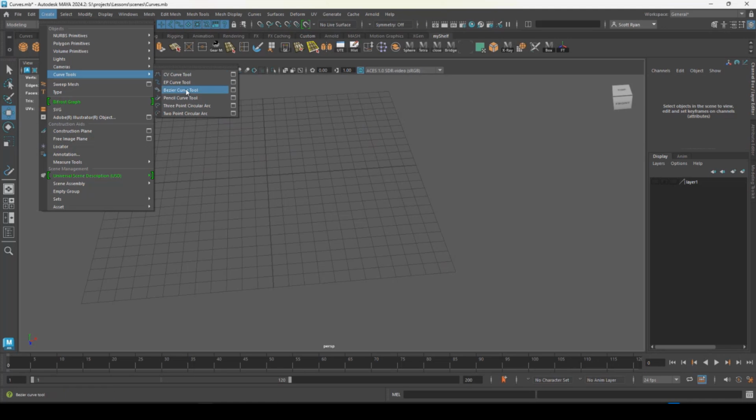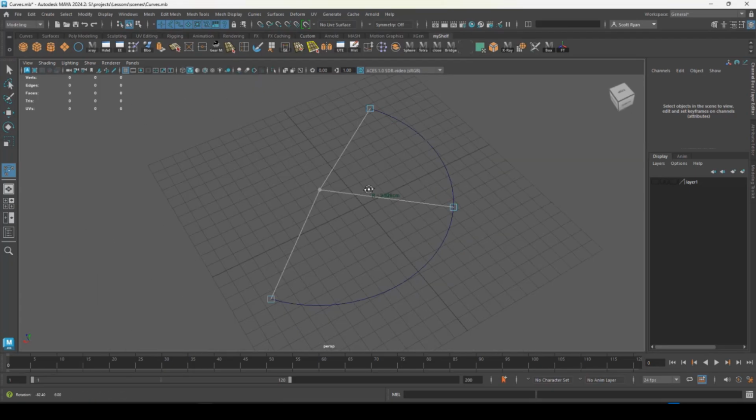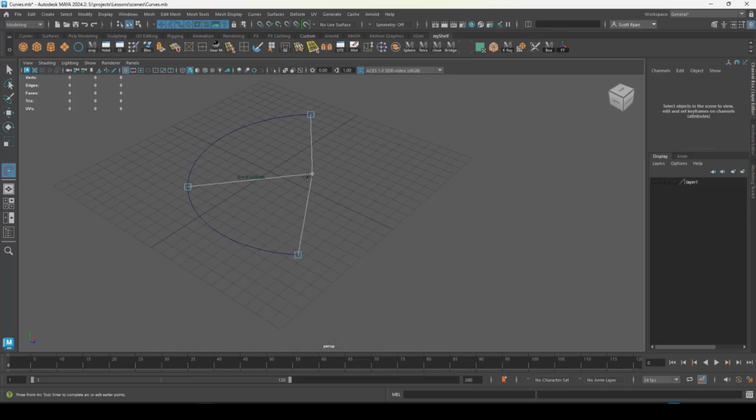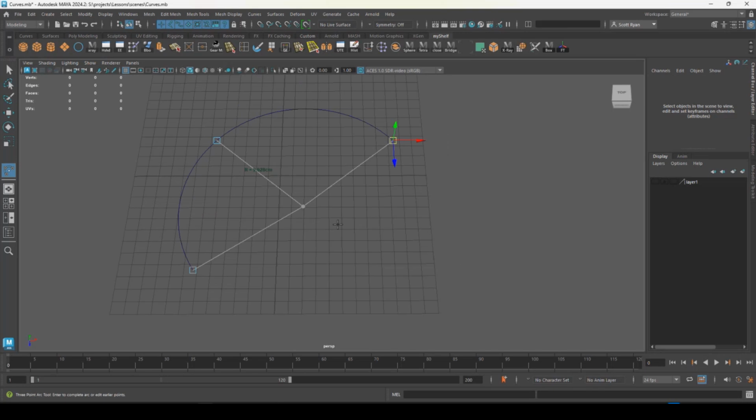Create curve tools. 3-point circular arc. With this one, I click on 3 locations and it creates an arc based on those 3 points. I can click and drag on any one of these points and it adjusts the arc. Even in 3 dimensions. If I try grabbing arrows and moving them on the grid. This way it doesn't go up and down.